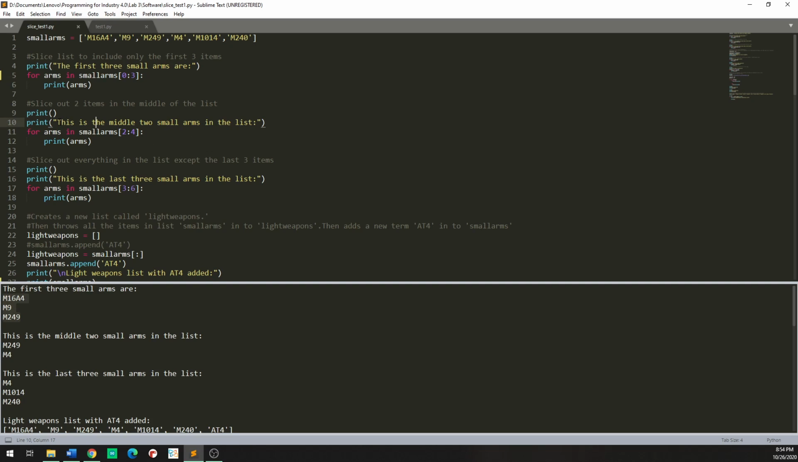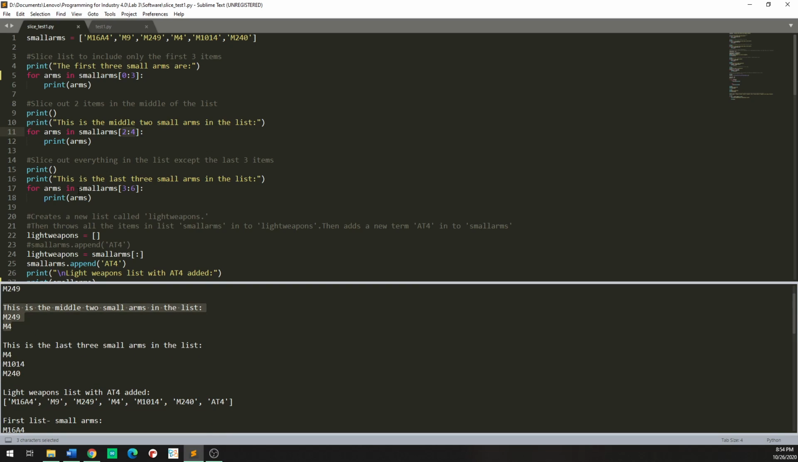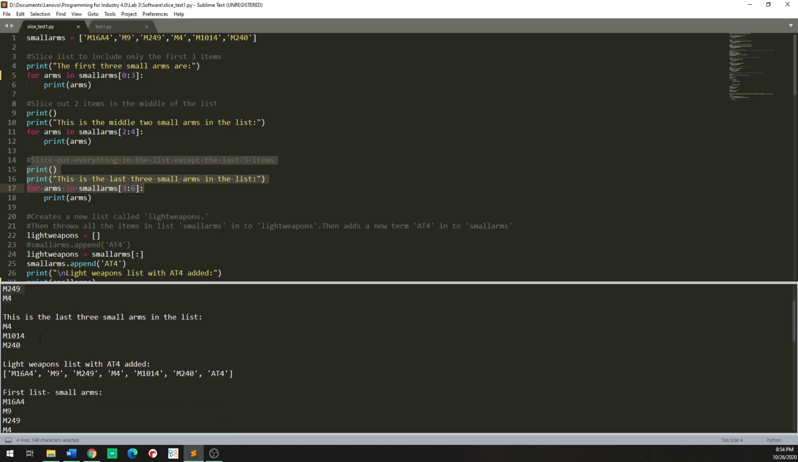And then we do the same type of thing over here in this one, except we slice out the middle 2 using the 2 and 4. So 249 and M4 is sliced out in the middle. And the next one, we do the same thing except the last 3 terms. And there we have M4, the 1014, and 240.